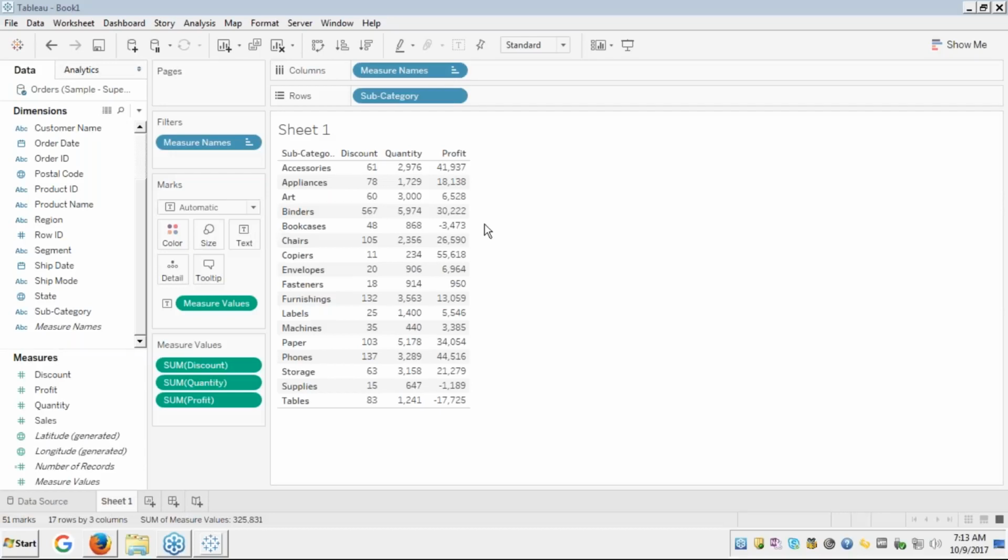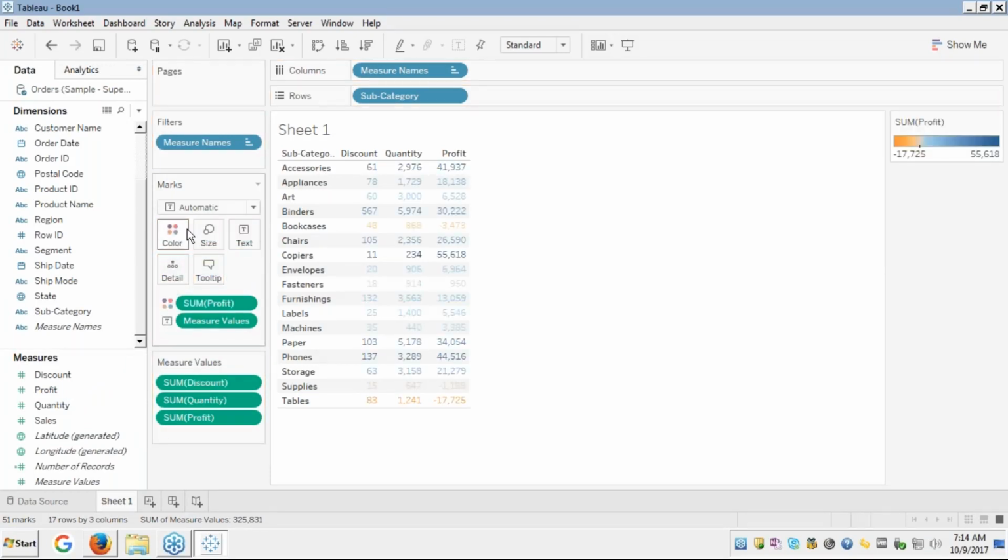Now I need to highlight these by colors. So I'm just going to drop one of the measures in colors. I need the color to be displayed based on my profit. So I'm taking my profit, dragging it, and dropping it on my color shelf. As soon as I do that, I will get a color legend here, which is basically showing orange for less profit and green for more profit.